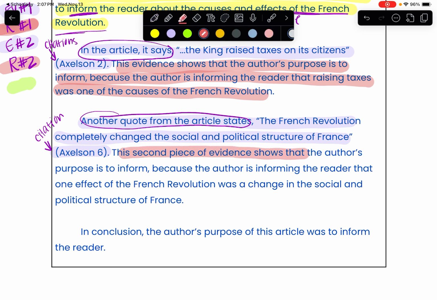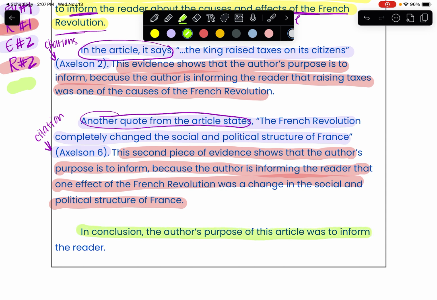This second piece of evidence shows that the author's purpose is to inform because the author is informing the reader that one effect of the French Revolution was a change in the social and political structure of France. That's my second reasoning. Lastly, we have a little extra on this one. There was a conclusion statement. In conclusion, the author's purpose of this article was to inform the reader. You do not have to do this, however, it could be helpful to you.